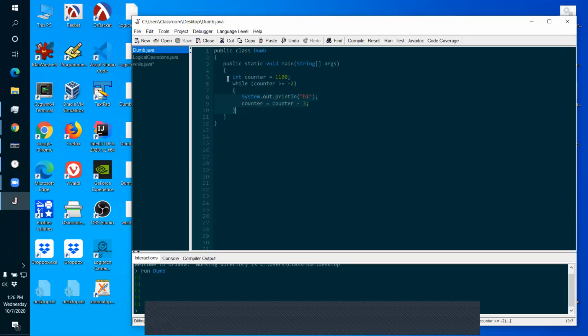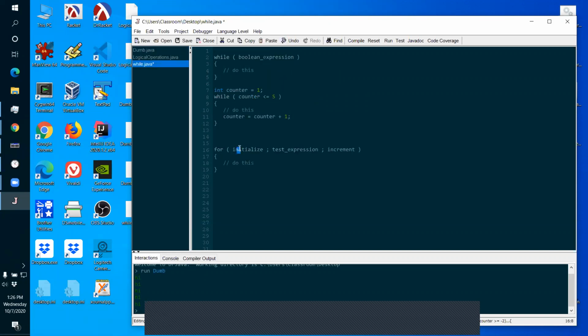Over here in the dumb examples, that's how we got all these weird loops: by starting out with some initial number, testing for some value on counter, and then modifying counter. That pattern of starting number, testing the number, incrementing the number, that's what the for loop is doing. The initializer is that line there, the test expression is this part in here, and the increment is this last line here. And that's exactly how the for loop does it.